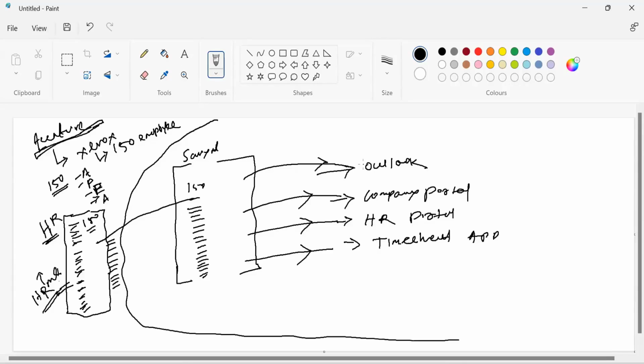So what will happen if Saviynt is creating the data? See, there is a transfer that happened. All these 150 users came to Saviynt here, and without any single error, all the data will go to Outlook. Zero error. And the same also for the company portal, HR portal and timesheet. All their accounts are going to be created directly here, so we created the accounts.